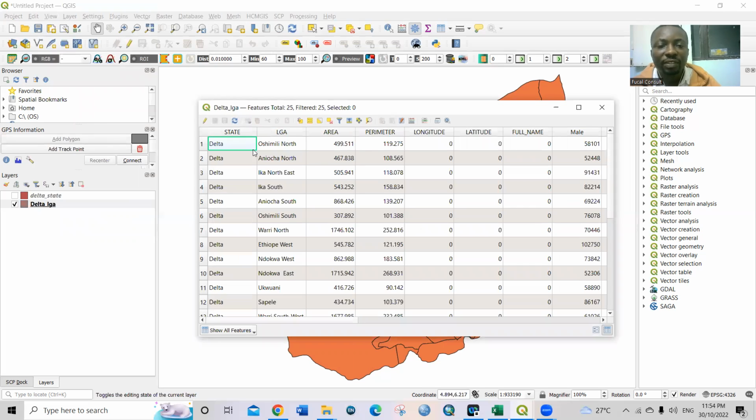Now you can see the Attribute Table has come up. This is Delta State, with the local government areas or districts. Then these are the different data that have been stored in this shapefile, which can give us different kinds of information on each of these local government areas. For example, look at this: this is the area of land, the perimeter of land, the longitude, the latitude. These ones are empty, they can be filled in later.